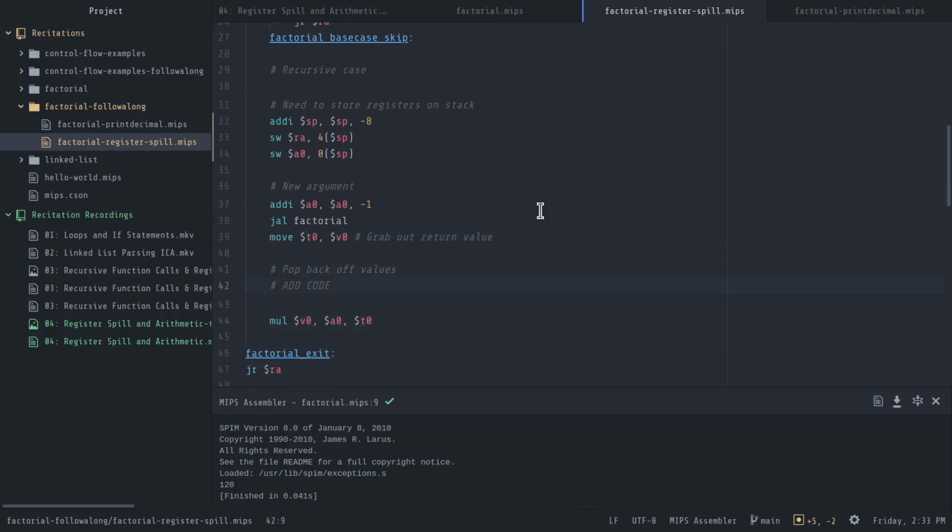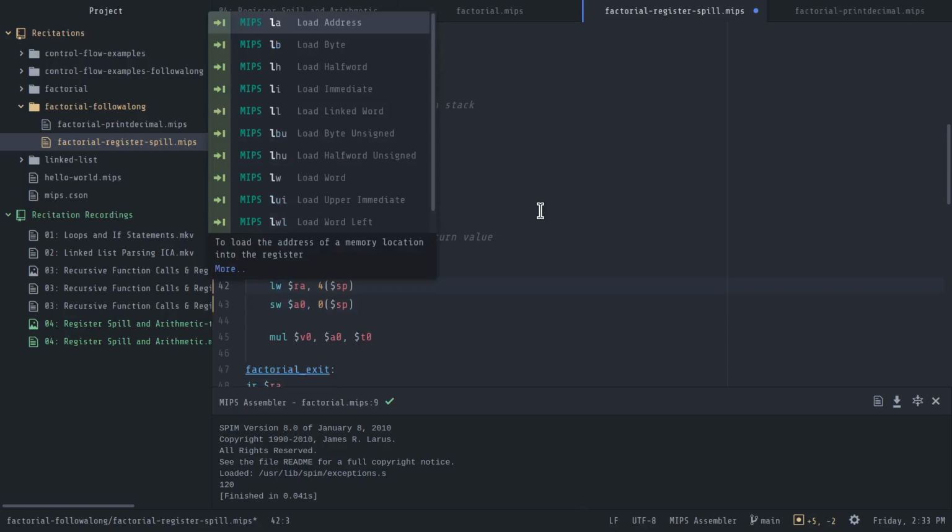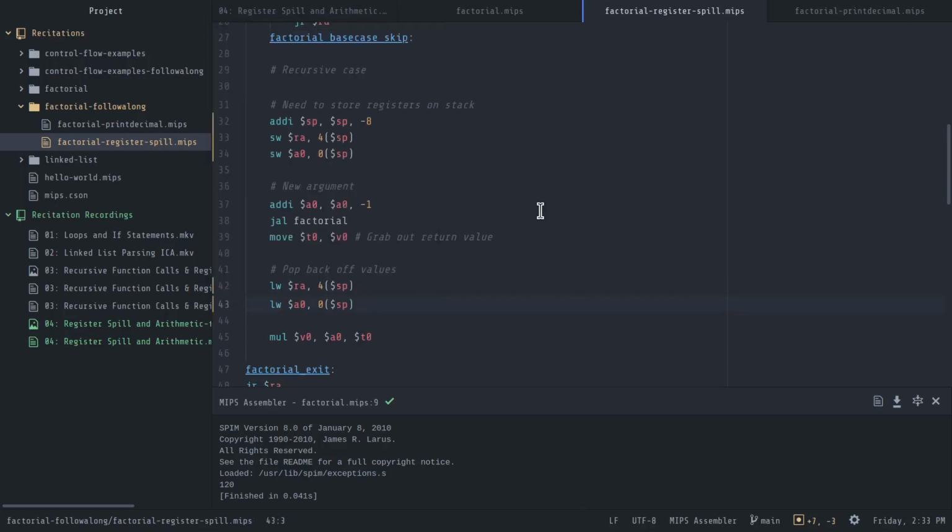Right, so now we're going to pop back off the values from the stack, and very conveniently I can just copy paste most of this code. How do I select? There we go. Right, so instead of doing a store word, I just load the word. Right, and then I can reset the stack to its original point. So we deallocate those 8 bytes of data, right?